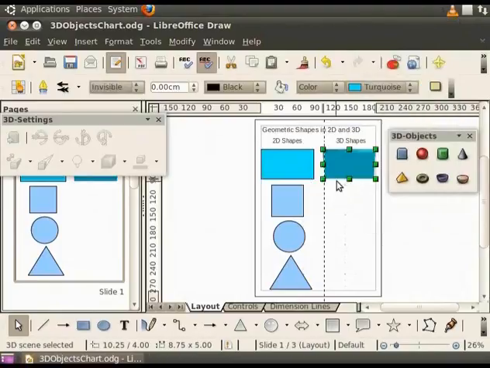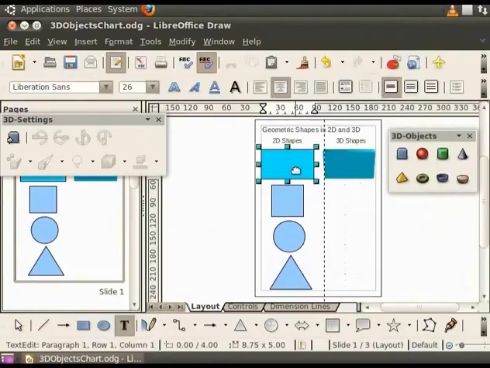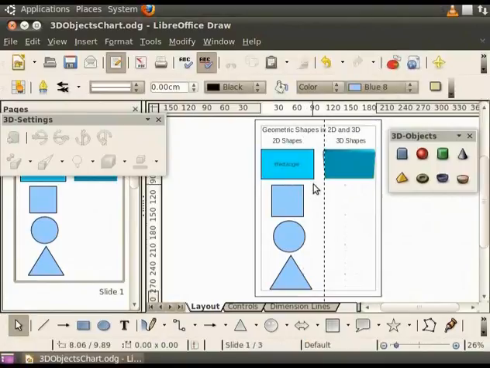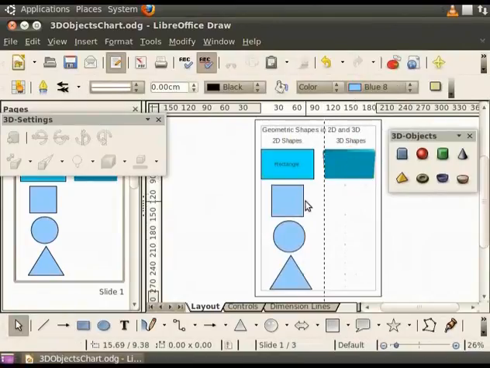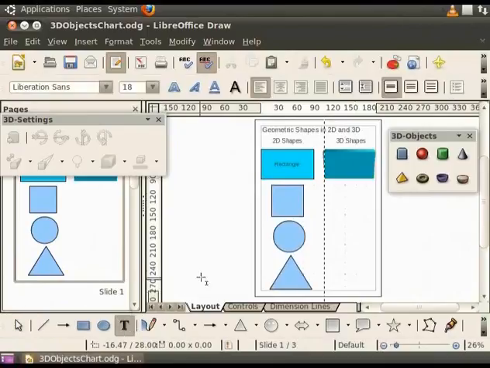The 2D rectangle is converted to a cuboid. Let's type rectangle inside the rectangle shape. However, we cannot type text inside 3D objects. To type text, we need to use the Text tool. Click on the Text tool and draw a text box inside the cuboid.